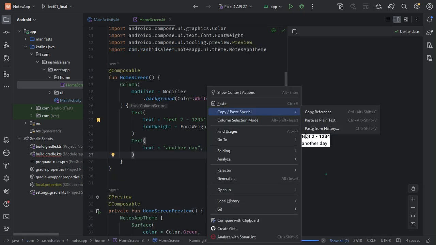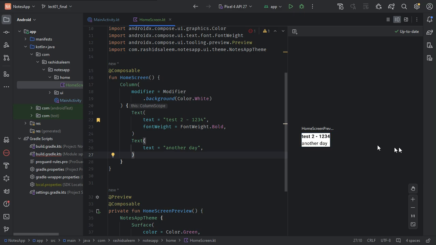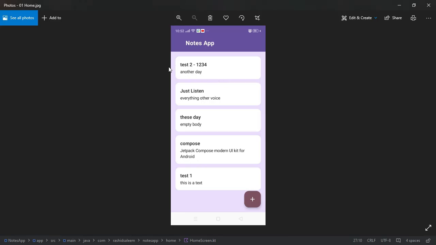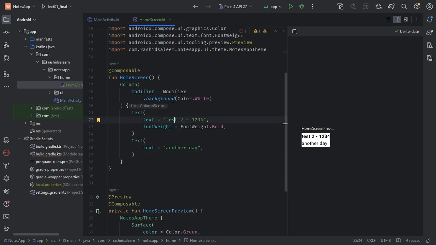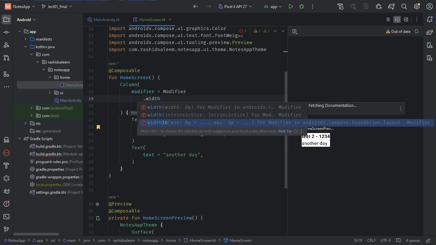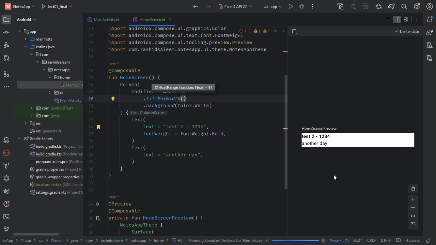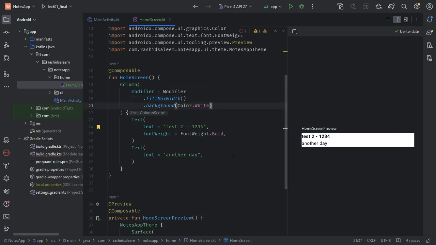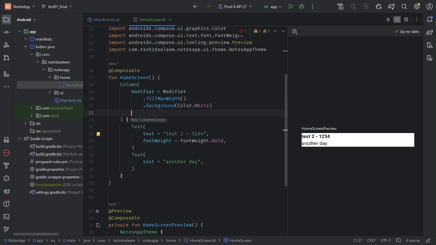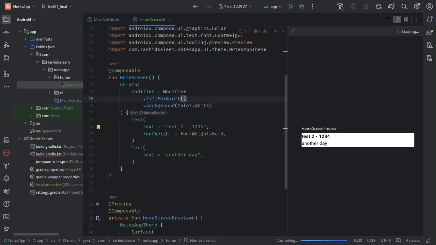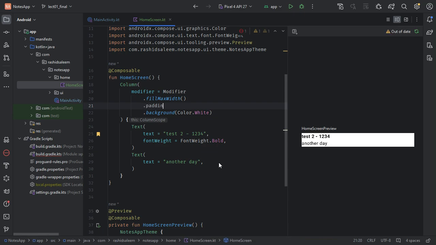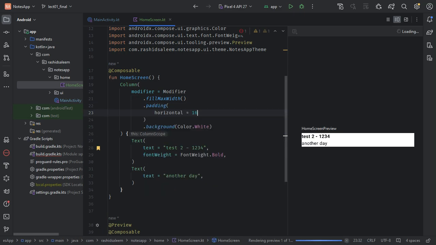And what our purpose is, make this component take the full width of the screen and put some margin on left and right of this one. So first of all, we will make it width, fill max width. Okay, and now we need to put some margin on left and right of this one. For that we will use the padding, actually padding before the background method. It should be horizontal padding 16 dp.